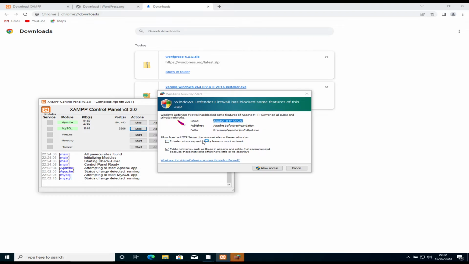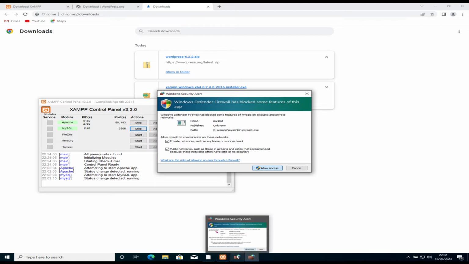It says allow Apache web server to communicate on these networks, so private networks together with. I'm going to allow on all these. I'll say allow. I'll say allow for these two. MySQL is also going to be allowed, so we'll be able to have access to the database. So allow. I hope this does not take a while.